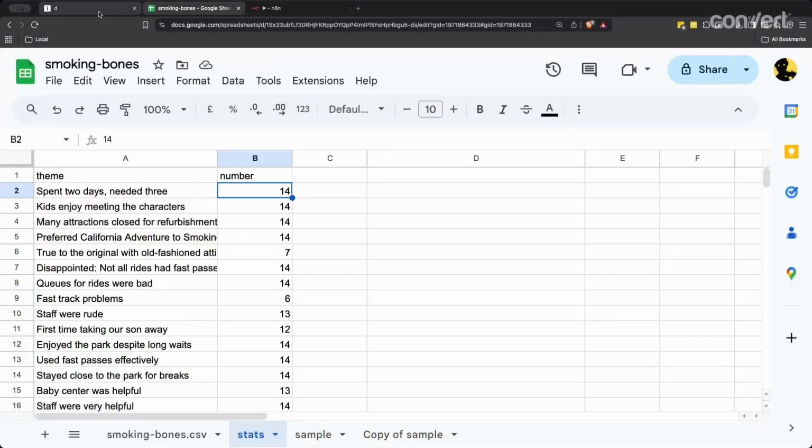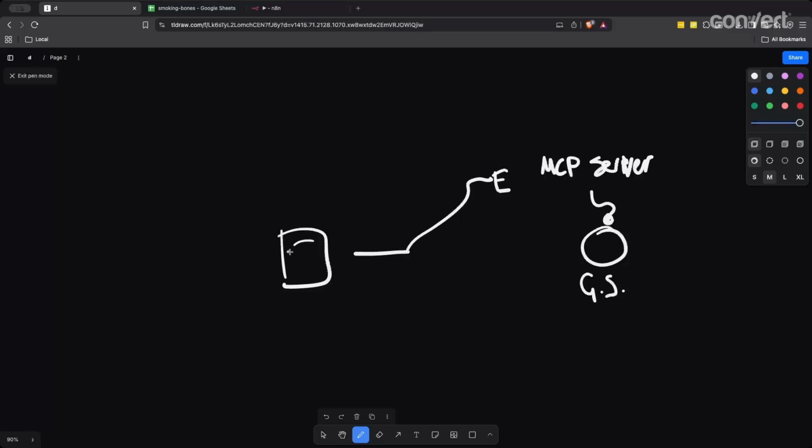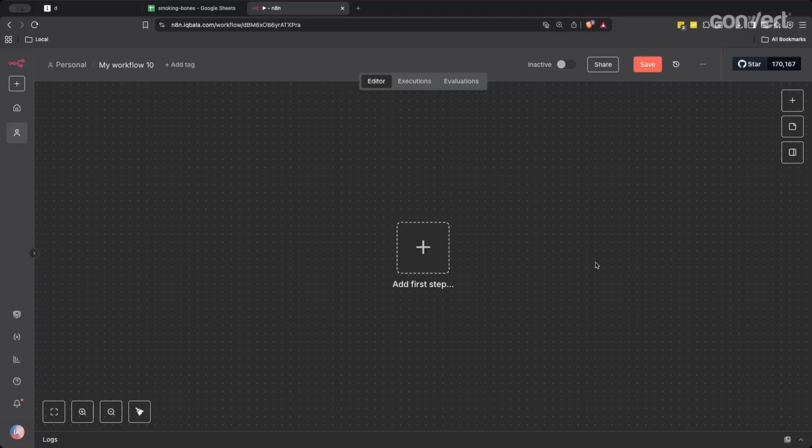So now here's our Google Sheet data. It's got a theme and the number of responses next to it. This is the stats tab, and the sheet is called Smoking Bones. So what we want to do is this. We've got this MCP server with Google Sheets, and we're going to connect to our MCP server from LM Studio, and this is LM Studio. We're going to do this by updating the MCP client config. So let's head on over to n8n and build this.